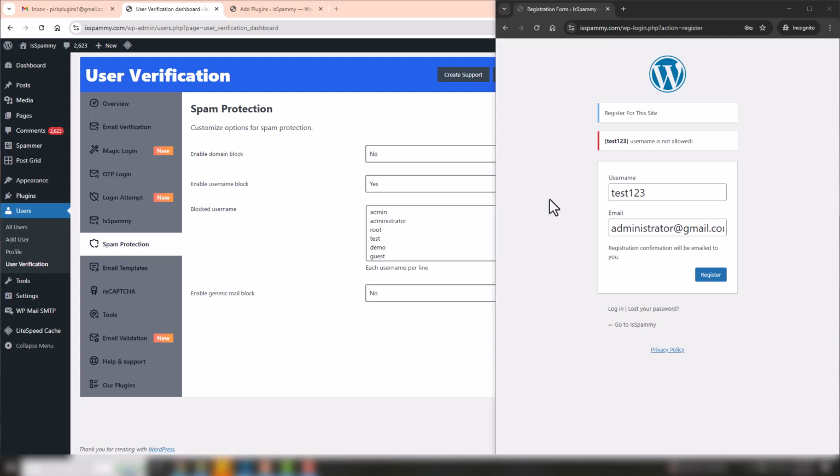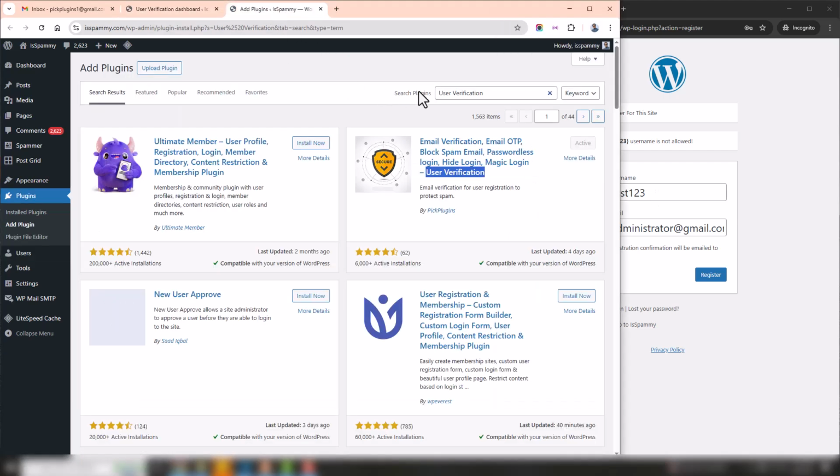In this episode, I'll show you how to protect usernames in WordPress. Before you get started, you will need to search for User Verification from your WordPress dashboard. You will see the plugin User Verification by PickPlugins. You will need to install and activate the plugin. Once you activate the plugin, you will see the User Verification menu under Users.